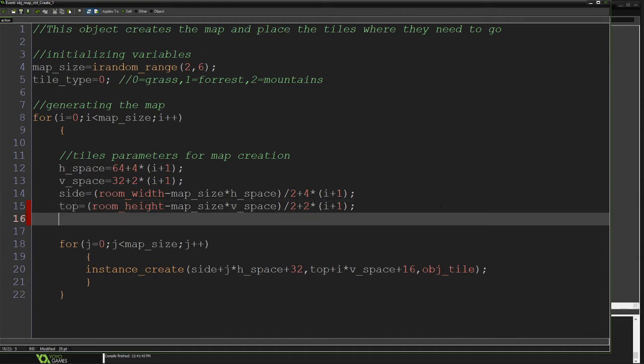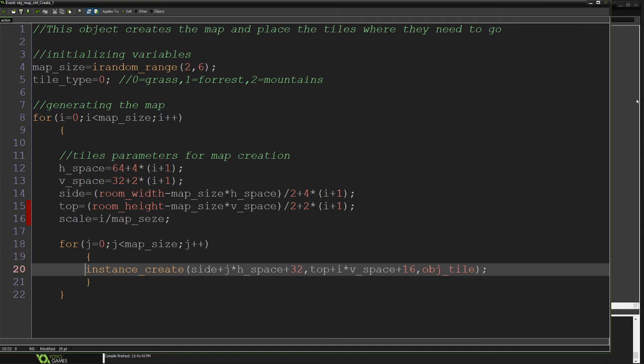I'm going to introduce another variable over here, and I'm going to call this variable scale. This will allow me to send information to each tile I create and tell the specific tile how big or how small I want it to be. I divided by map size allows me to have an index that shows me how much the specific tile needs to be changed to look appropriately on the map. I don't know how to explain this, so I'm going to show it and you're going to see it.